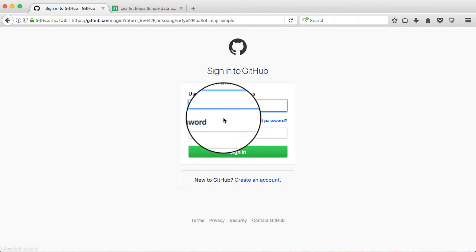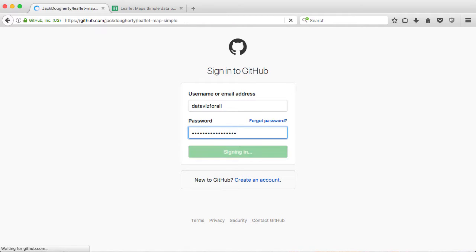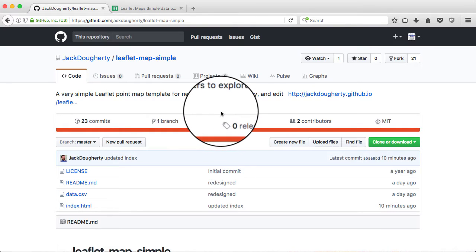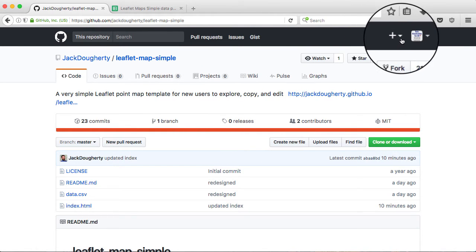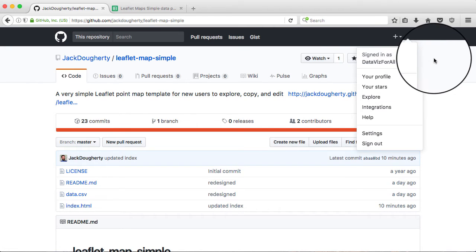Right now you're looking at my version. We have to sign into your GitHub account. So I'm going to type in my DataViz for all account. Get the password right and sign in. I want to make sure it's really me, so I'm going to go up and just check. Yep, I'm signed in as DataViz for all on GitHub.